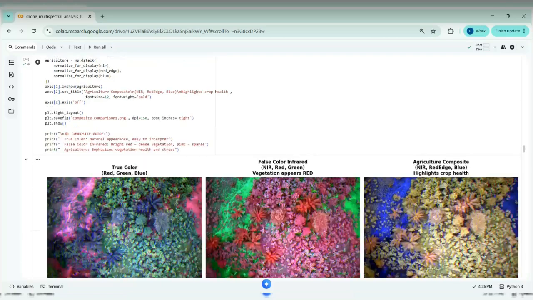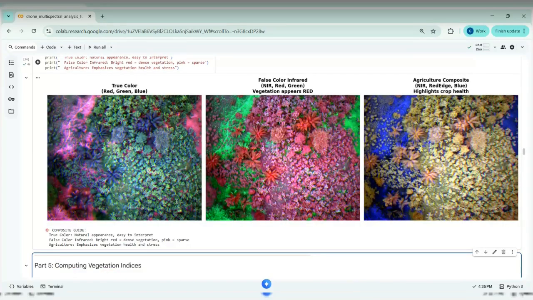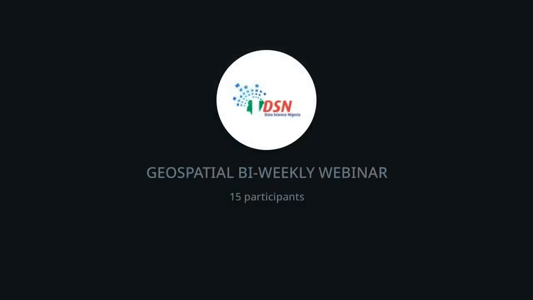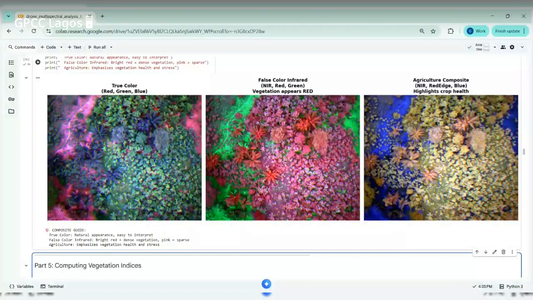The aim of combining the bands together is that you can see how each of the bands contributes. You can see that vegetation appears red, and the agricultural composite highlights crop health. So are the crops doing fine? Are some of them unhealthy, just by combining the different bands? You can actually tell, not just by following one single wavelength, which is the bands.